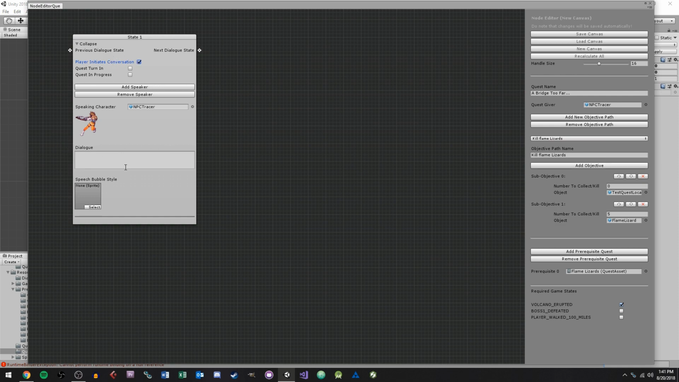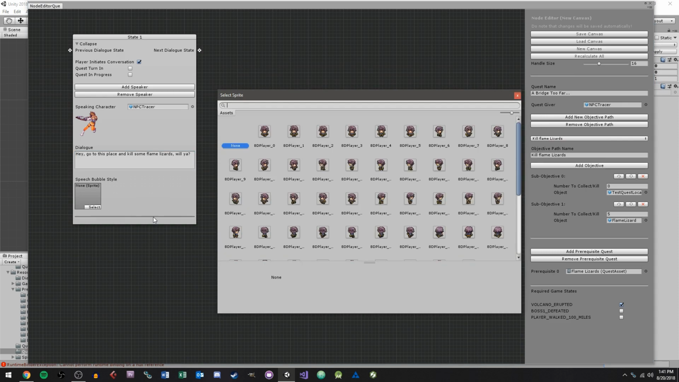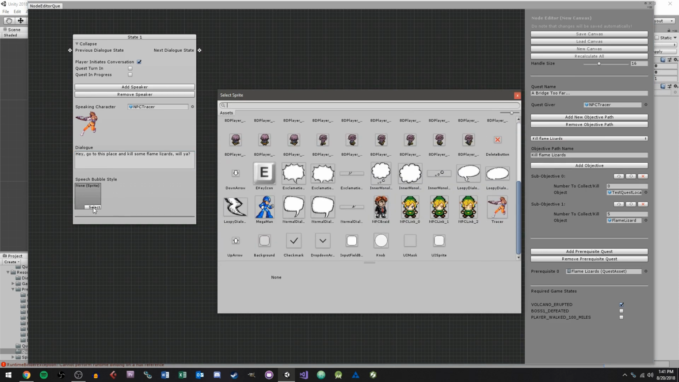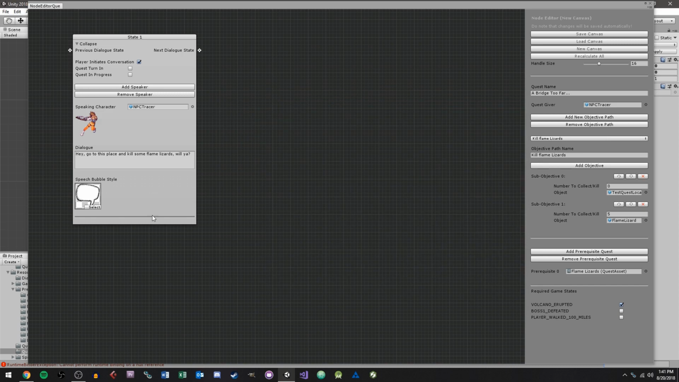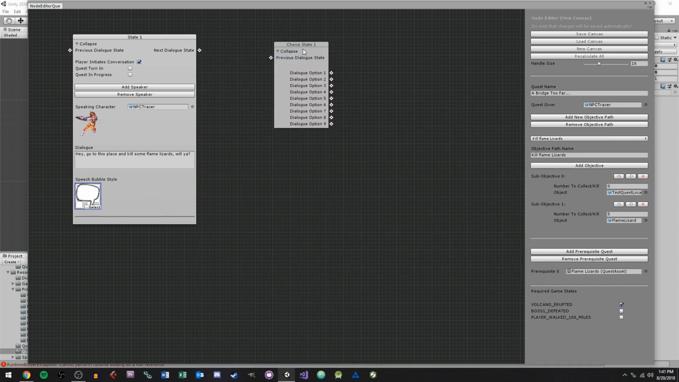Once you activate the conversation, this dialogue will happen, and maybe Trace will say, hey, go to this place and kill some flame lizards. Will ya? And then in here, I can select the speech style by clicking select, and I'll just choose a normal dialogue. So that's what it will look like. And then I'll add a dialogue choice here.